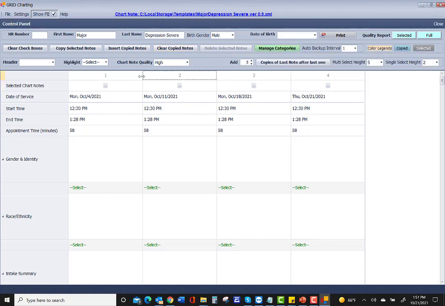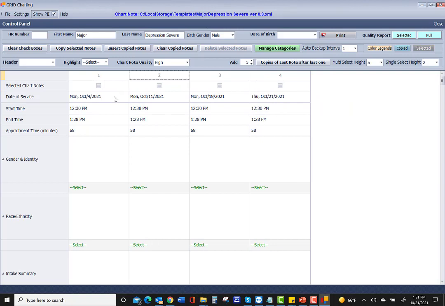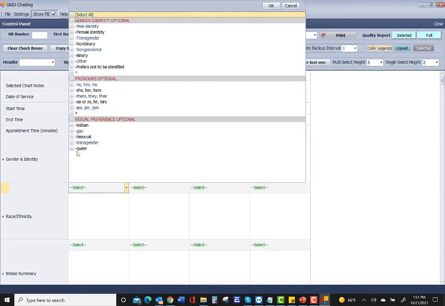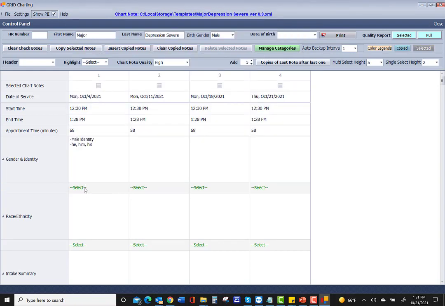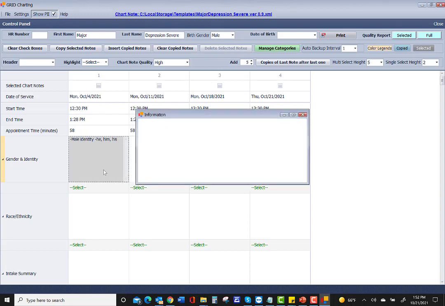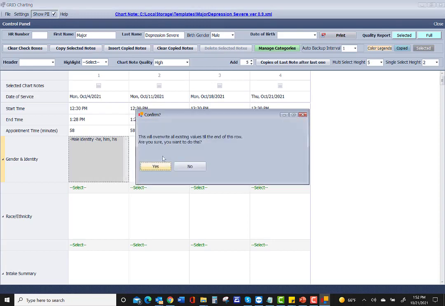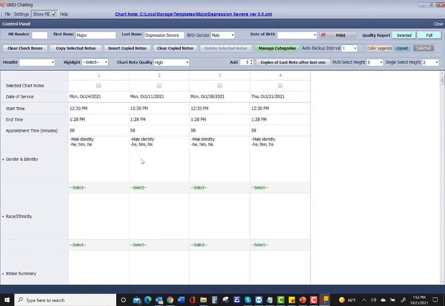I'm more interested in just playing with it. So let's make this a little smaller, just for fun. Let's do this. Now left click, right click, copy to the end of the row. Yep. Now I can shut those off, those little pop-ups.